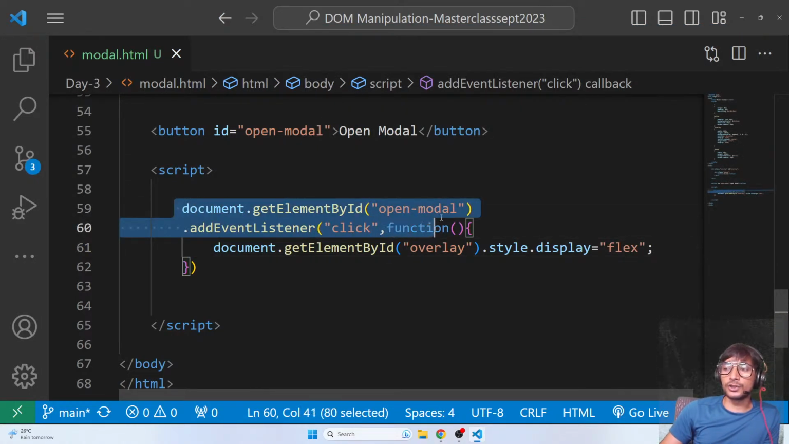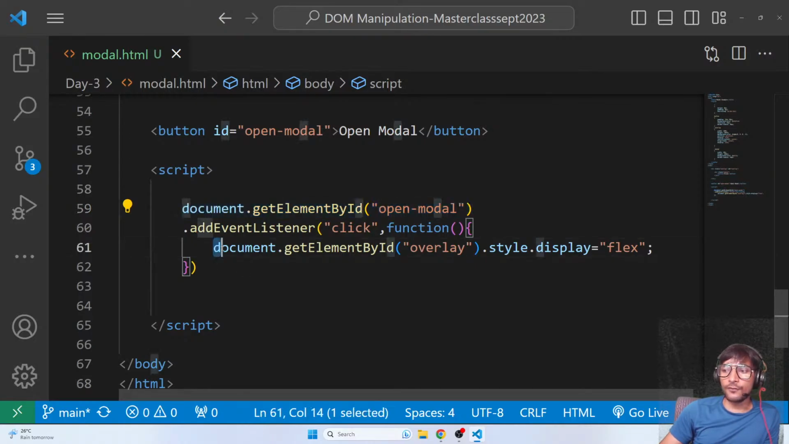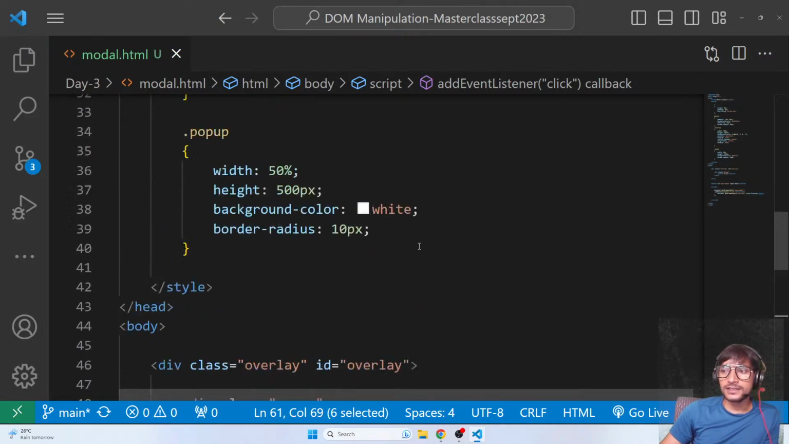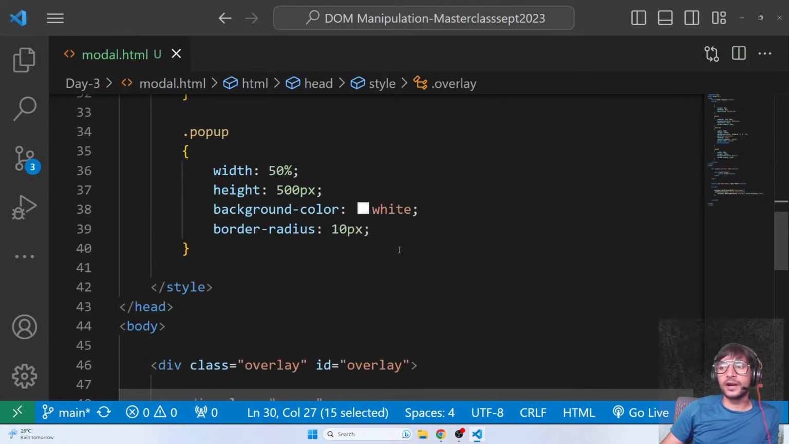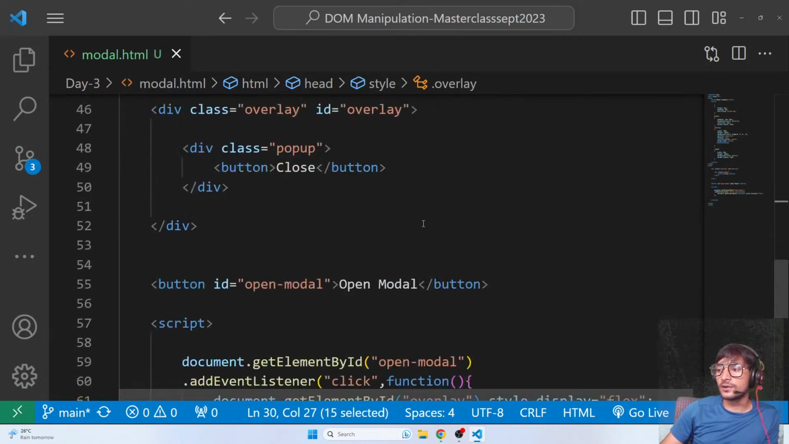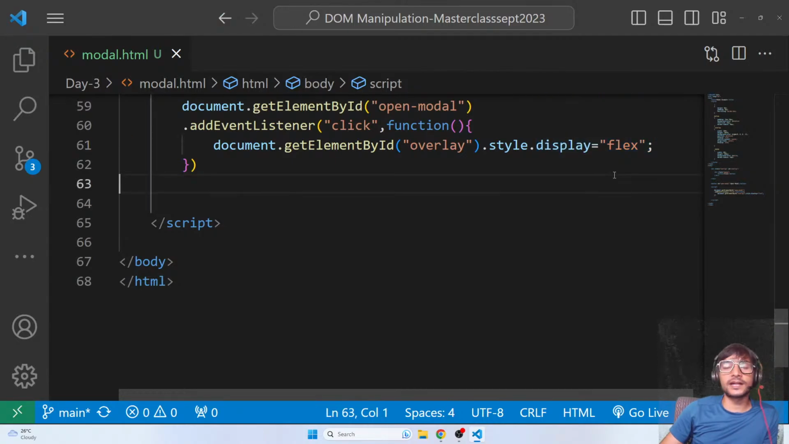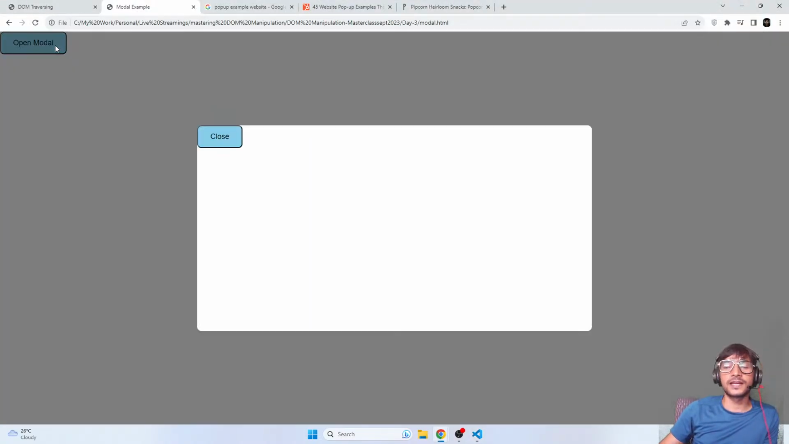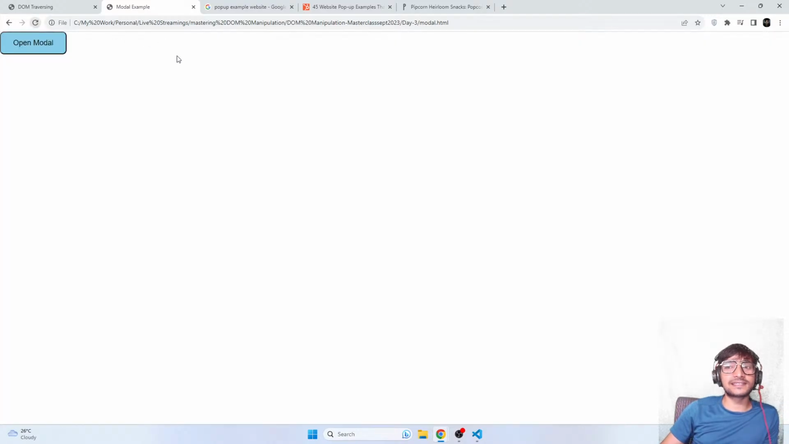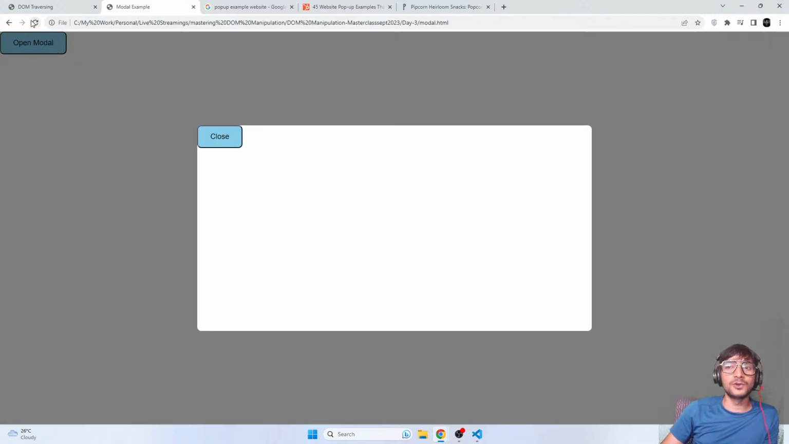So when I click on the open modal button, I want the overlay element's styling property display to become flex, because I made it none so that it's not visible, but I am changing it from none to flex so that it becomes visible. And now let's see. See guys, just by changing a CSS property, we are able to make it appear. That's how simple it is.